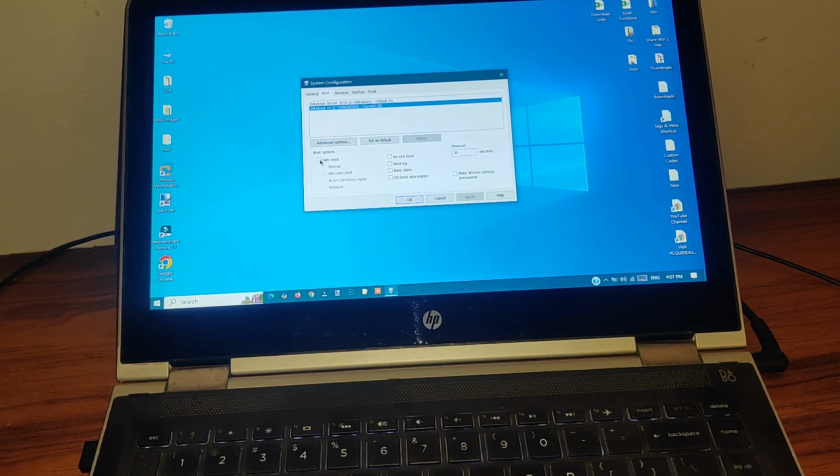And from the boot option, just click on the safe boot option and make sure that if you select minimal, it will turn your computer on in safe mode only, without internet. And if you select network along with the safe boot, you will be able to access the internet as well in safe mode. So for now, I'll just go with the minimal option, safe boot without internet.